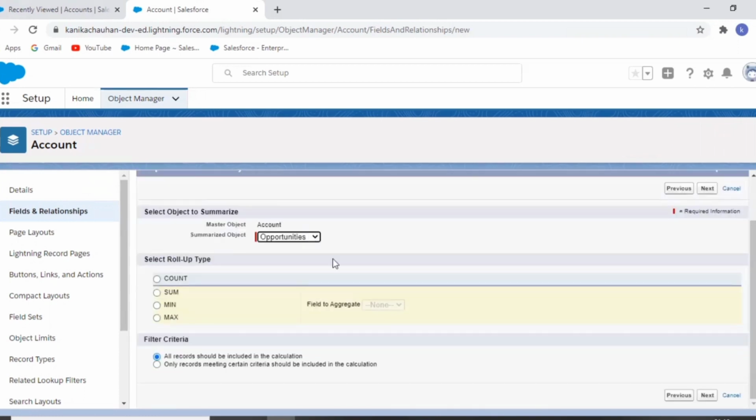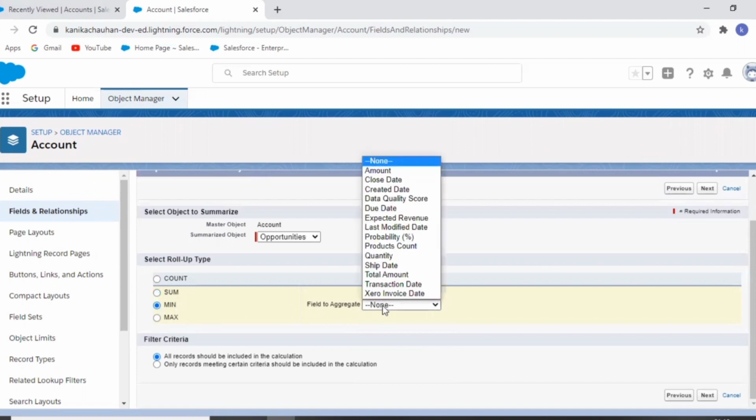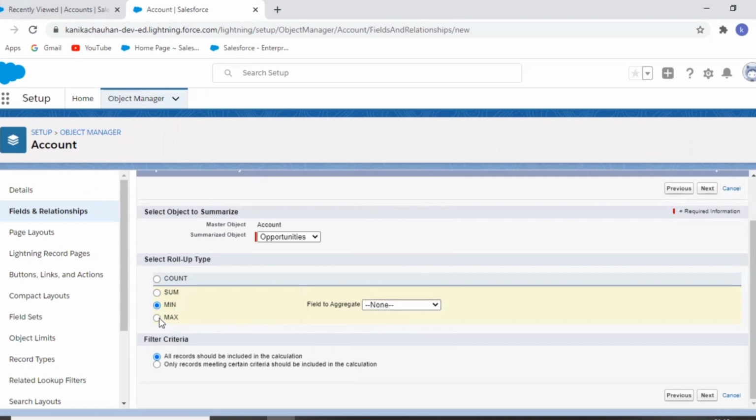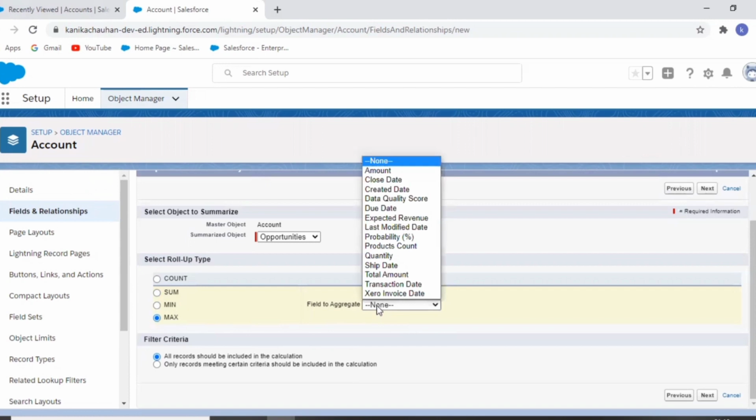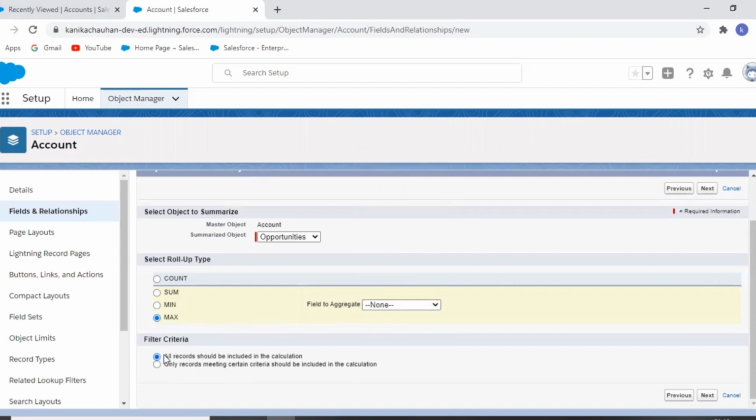Now we have to select the roll-up type. In this we have count, sum, minimum, maximum. With count, you want to calculate how many opportunities are related to the account object, and you can see that in this case the field to aggregate option is not enabled. Now we have sum. In sum we have to select the field on which you want the aggregate to be populated on the master record. Similarly for minimum, it will show the minimum value from the related records, and for maximum it will show the maximum value from the related records for the field which we select in the field to aggregate option.